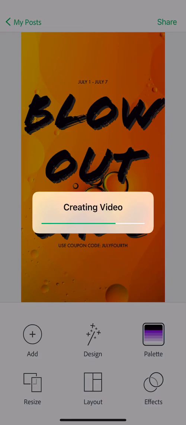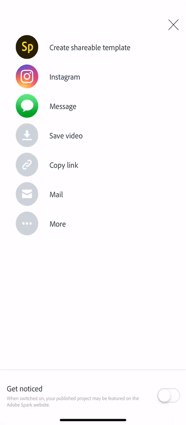And this is Adobe Spark that I do pay around $10 a month. And then just go to Instagram and share it to your story or save the video right there.